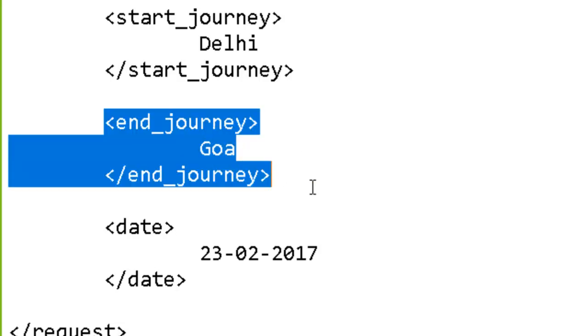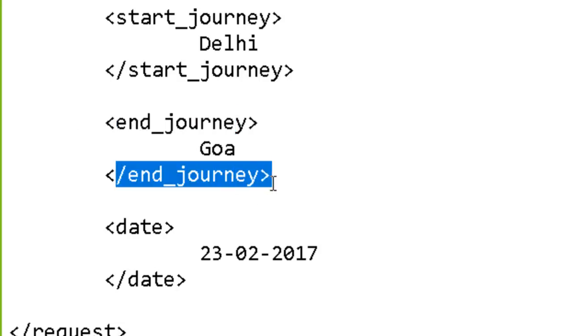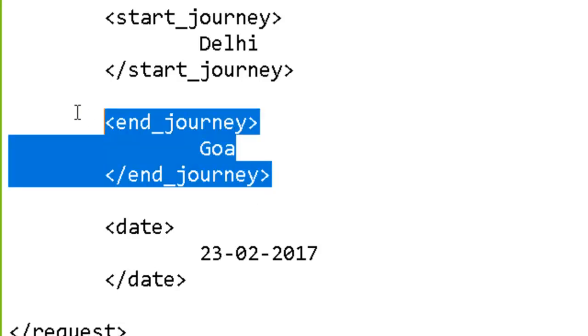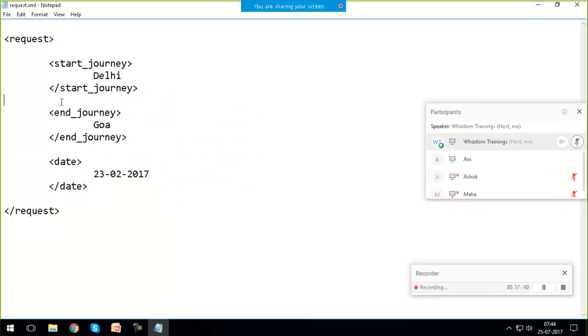See, this is one tag. I will not consider the start tag and the end tag as different things. Both make one tag. I can't say the end tag is tag 1 and this is tag 2. No, this is my complete tag. Fine. So this is how XML works.